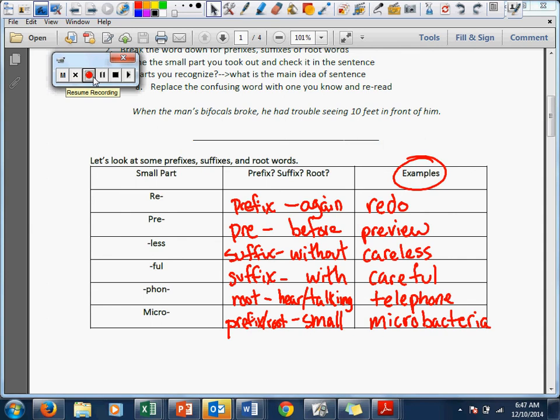Alright, so I'm just going to run down quickly. We're up here with redo. We have the word do, which means to perform something, and again. So redo means to do again. Preview means to look at before. If you preview a test, you've looked at it before. Careless is care without care, and so you're not very careful. Careful is with care, so if you are careful, you do something with care.